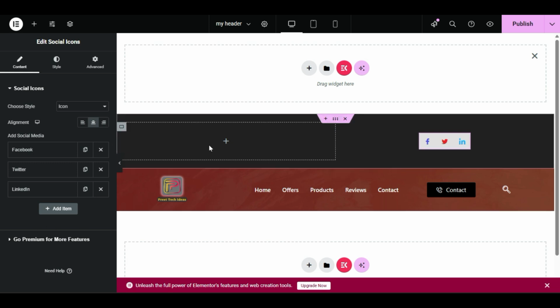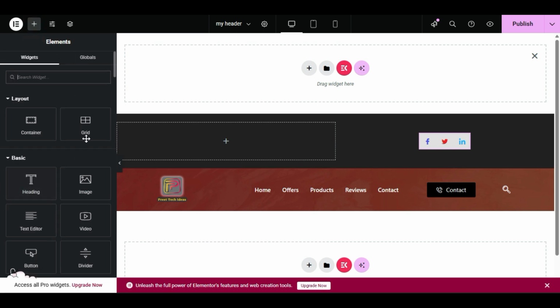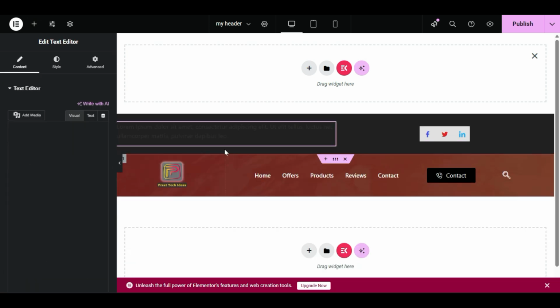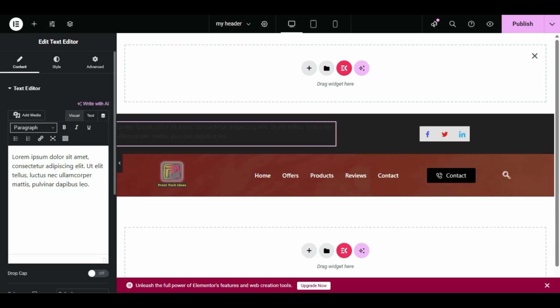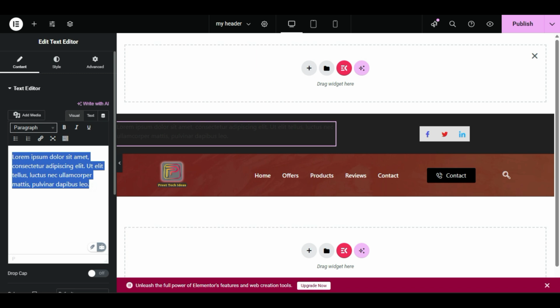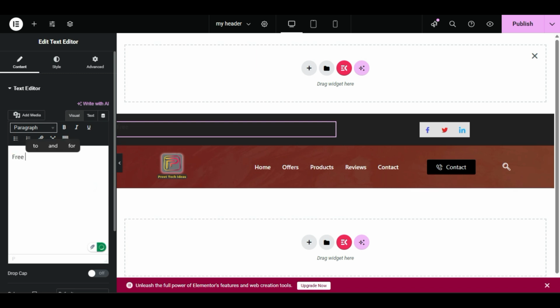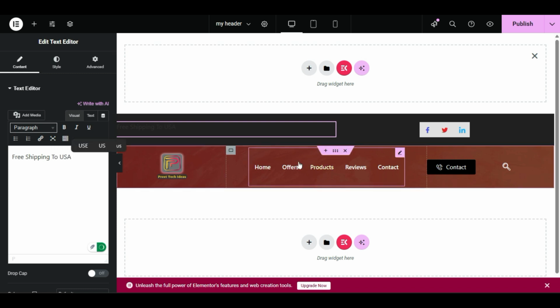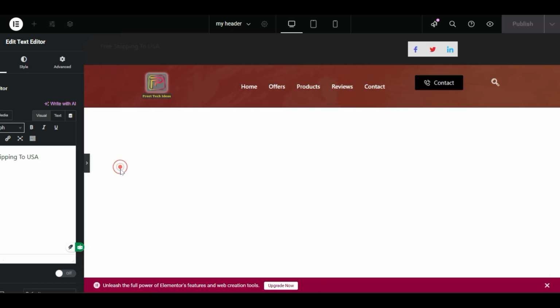Okay, now this side I want to add some text here, so I will click add element, and now I will use here, you can try out text editor, just drag it here, text editor. So I will put here in the box free shipping to USA. If you don't require top bar, then you can keep just the main. I just want to show you further how you can do these things easily.